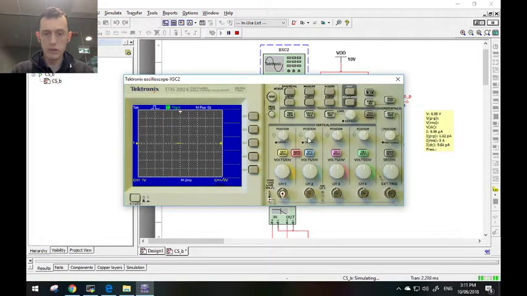Channel 1 should be on. Change the seconds per division. We'll change the volts per division. There we go. Oh, I think we've gone too far. Perfect.